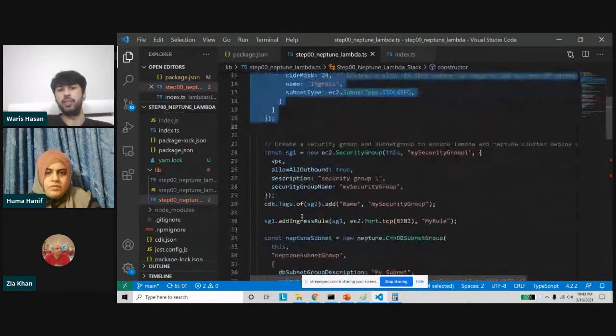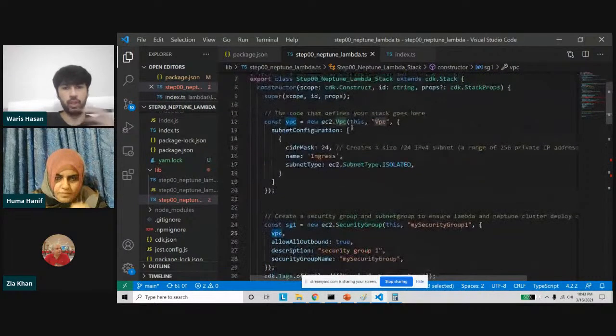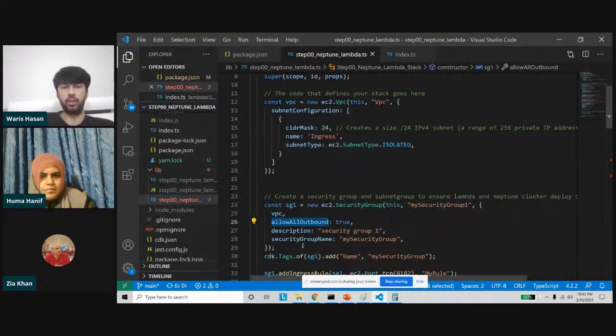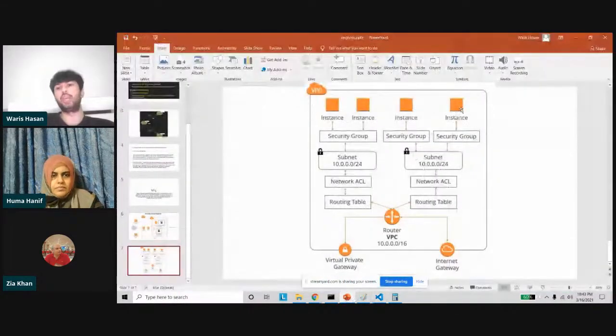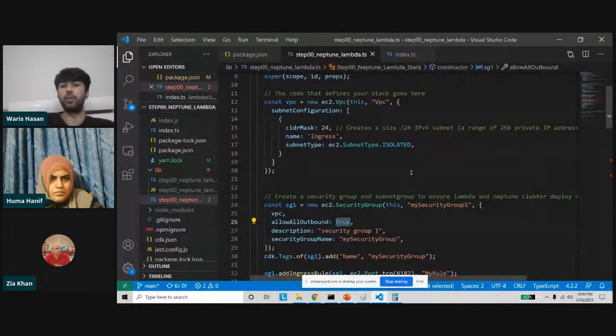Now we are creating a security group, and in this security group, we have linked it with our VPC. CDK gives us a parameter to allow all the outbound traffic. So by just making it true, we are saying that we are not putting any restriction on the outbound traffic. Anything that goes outside this instance in the subnet shouldn't be blocked. The security group should let it go.